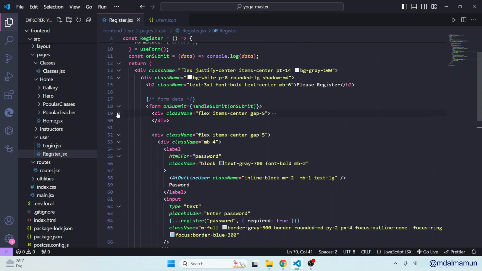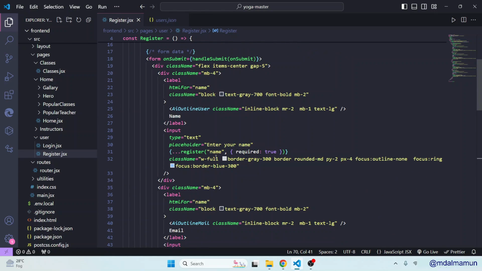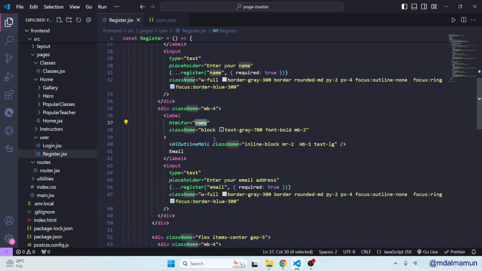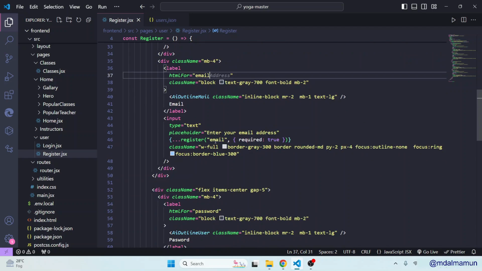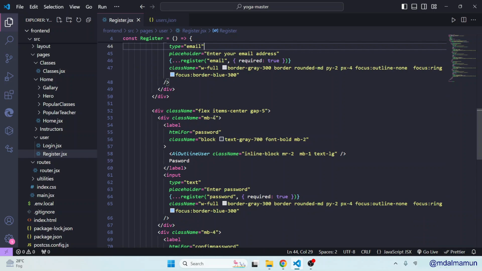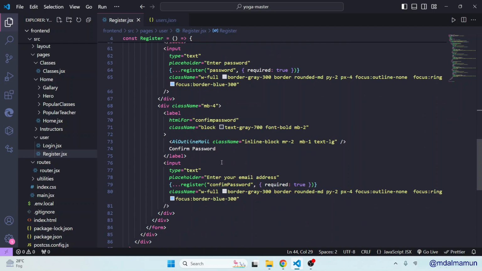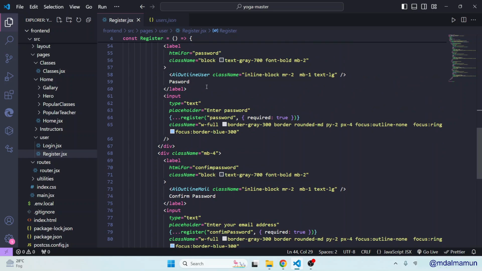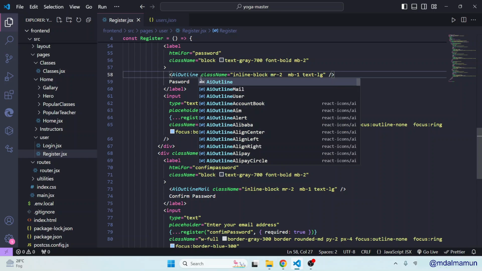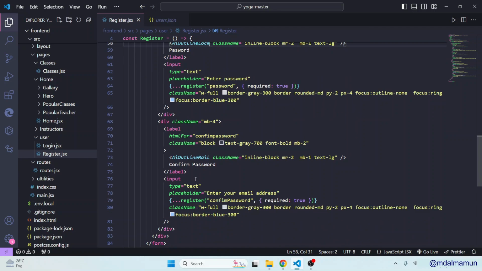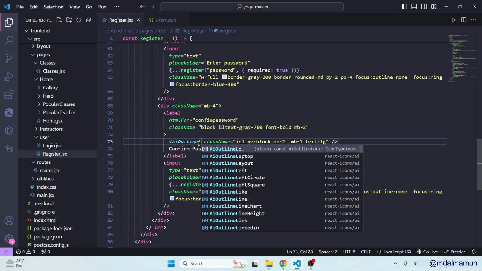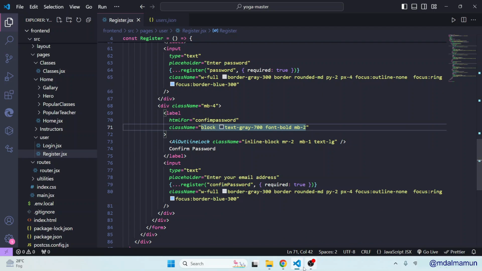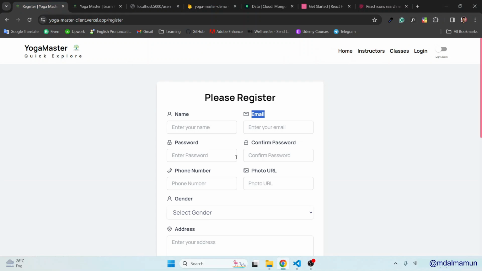But before that, maybe here we made a little mistake. So here is name, here that would be for email. Then the type will be email type, and then this is HTML for password, this is for confirm password. We need to change that, so here we will include a lock icon. And here we also need a lock icon. Okay, let me check it. So it's actually a lock icon similar to this.